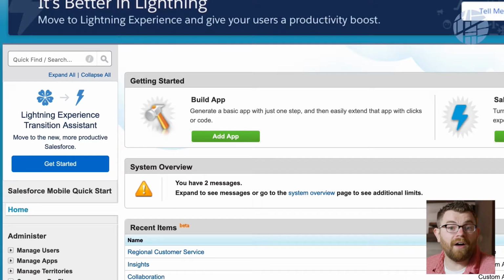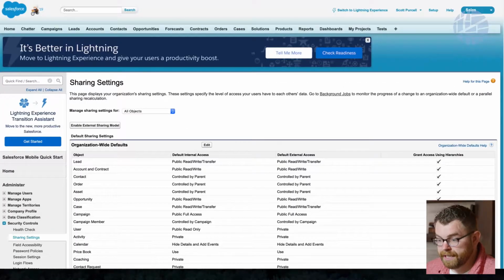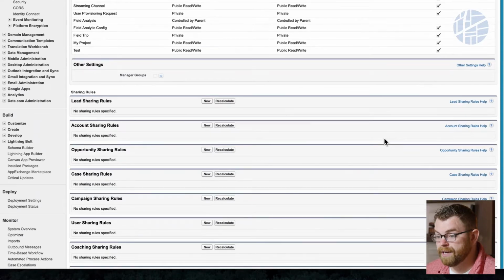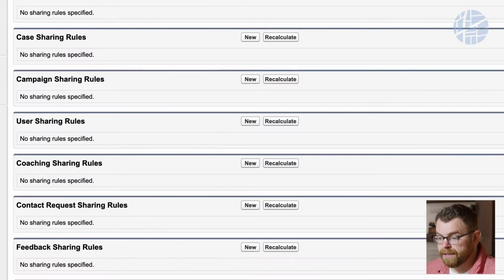We will start off on the setup page. Up in the top left corner in the quick find search box, we're going to type in sharing settings. Select sharing settings from the menu that appears below, and this brings you to the sharing settings page, where we will scroll down to find the case sharing rules. Click on the new button and the case sharing rule page will open.